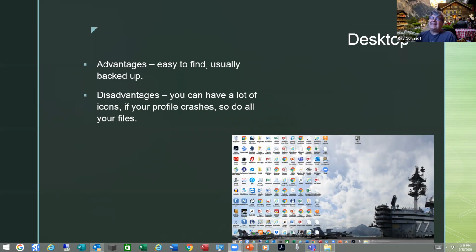Yeah, so the deal is that these are closely attached to your profile. If for any reason the profile crashes, so do all your files. So from a stability standpoint, if these are things that you really depend on every day, it's not a great place to keep them.